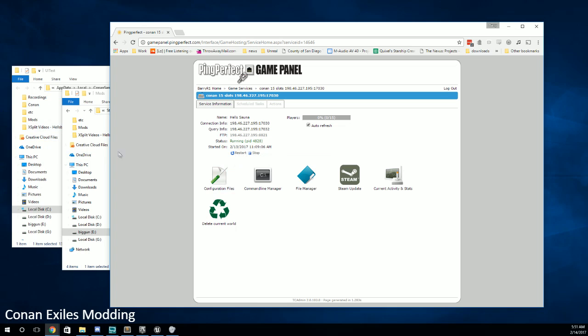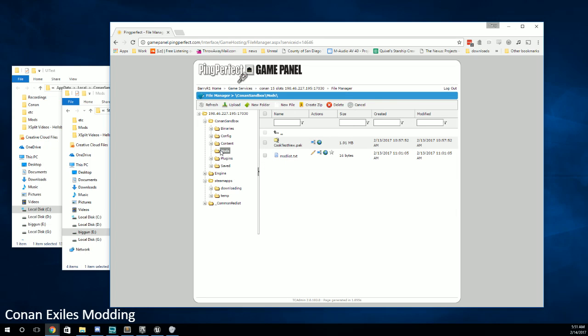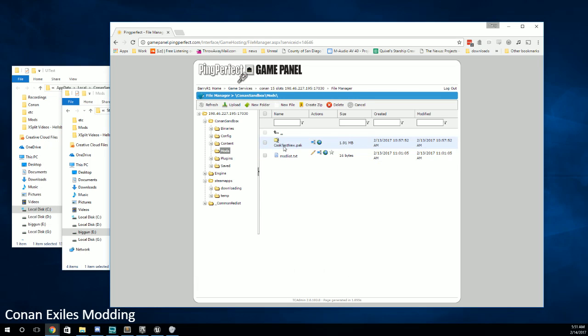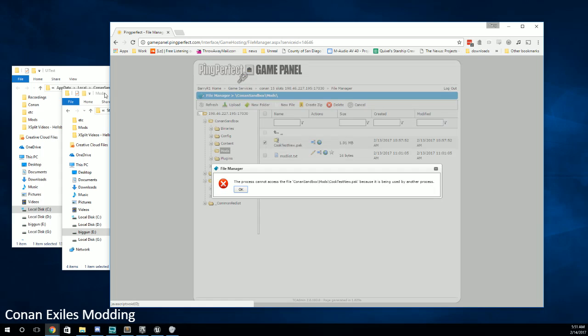So when we go into the file manager, the very first thing we're going to want to do is exactly the same as our local. We're going to go into Conan Sandbox, and just like there, if the mods folder may not be created, feel free to create it. I've got another mod in here running. I'm going to delete this guy and then add the new mod.